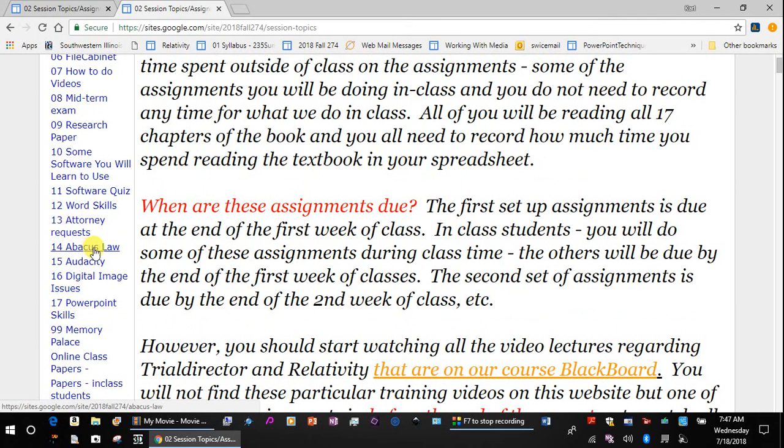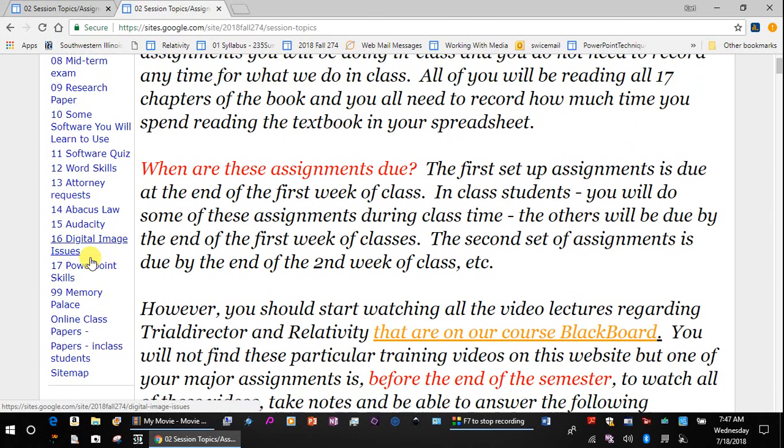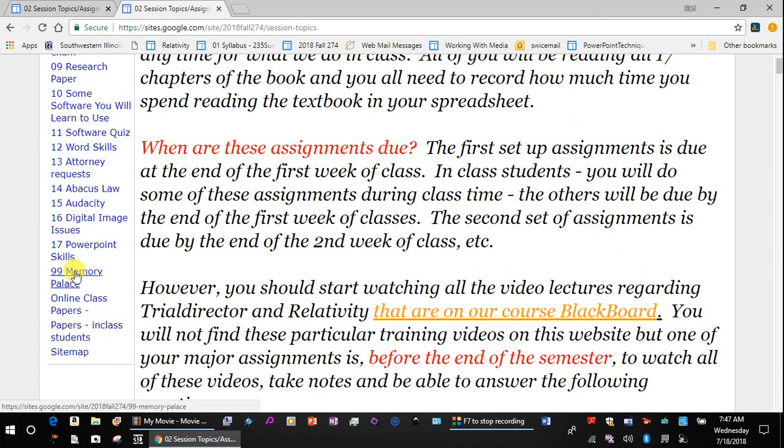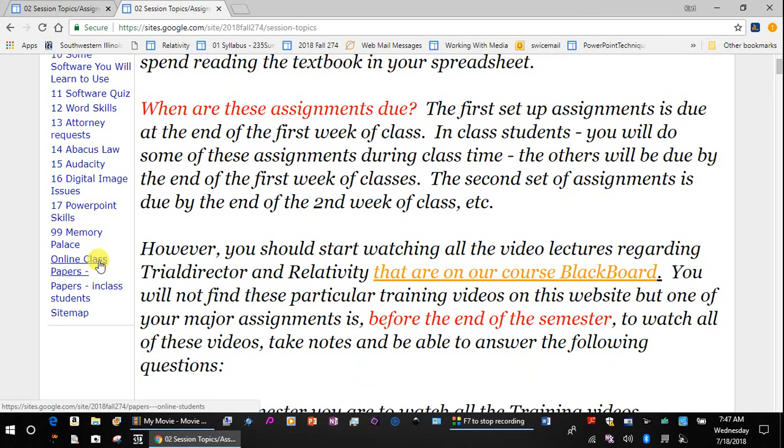Abacus Law, there's some work here during one of the sessions where you'll need to look here for some helpful tips and so on. Audacity, what it is, digital image issues. So all of these are things you should look over the first session, not do them all, but know that they're there so that you have a good idea of what the course is all about and where your resources are. And if you have trouble memorizing things, this is a good one, Memory Palace. The online class papers and the papers for the in-class students. A little difference here in terms of your assignments, so take a look at those.